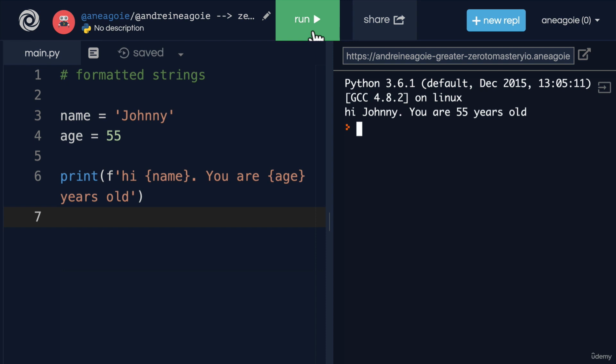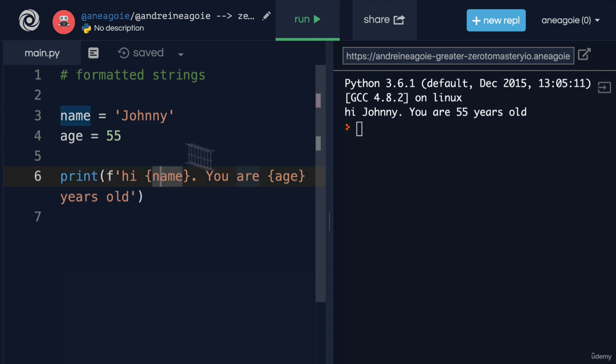This is a new feature of Python 3. By adding F to the beginning, it's saying, hey, this is going to be a formatted string, and I want you to just make these variables available as strings inside of this string. How much cleaner is that?